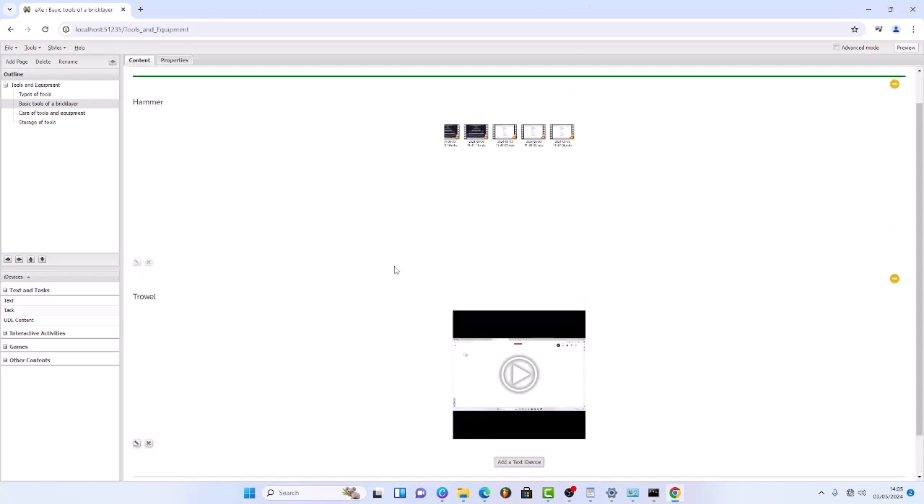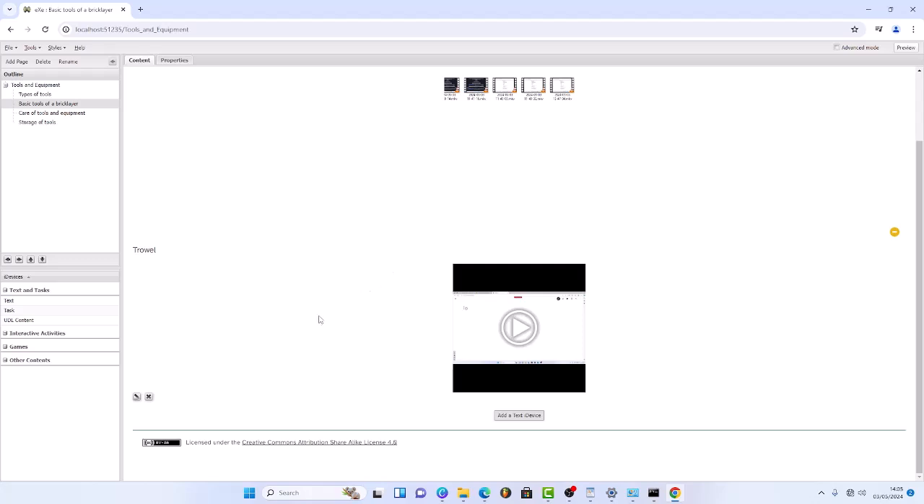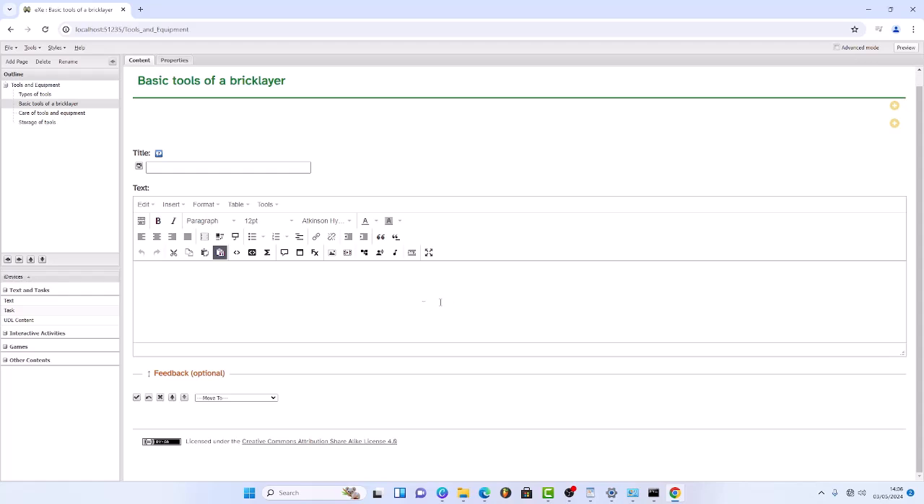However, the other thing you can do, if the video is very long, like a video on YouTube or saved in your Google Drive, you can, instead of adding the video itself, add a link. So how do we add a link?